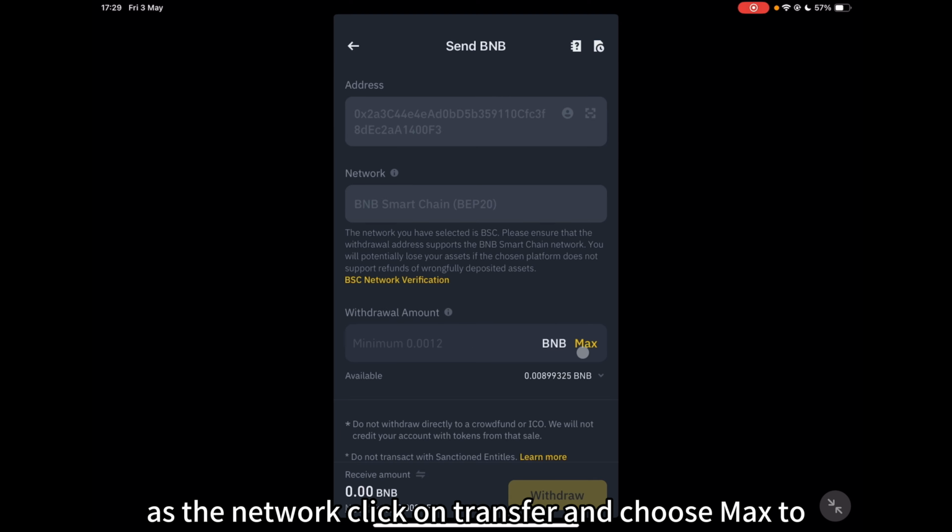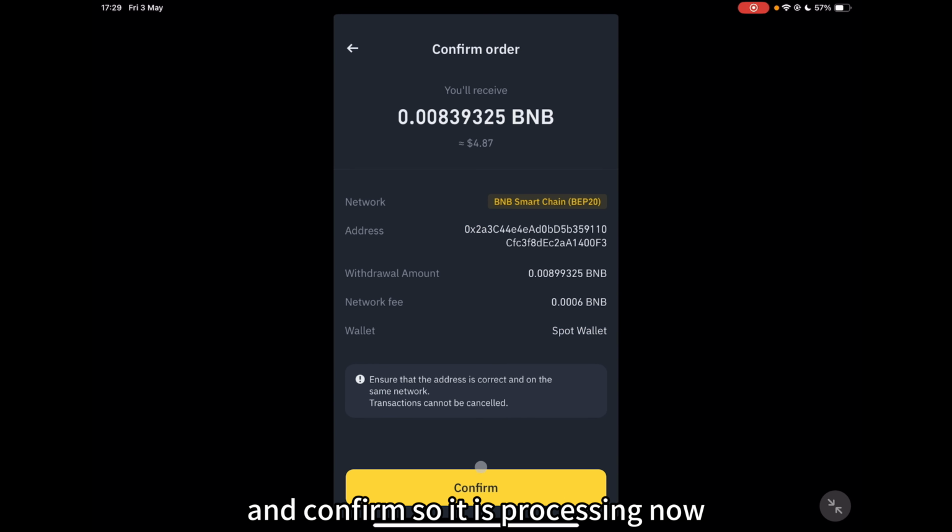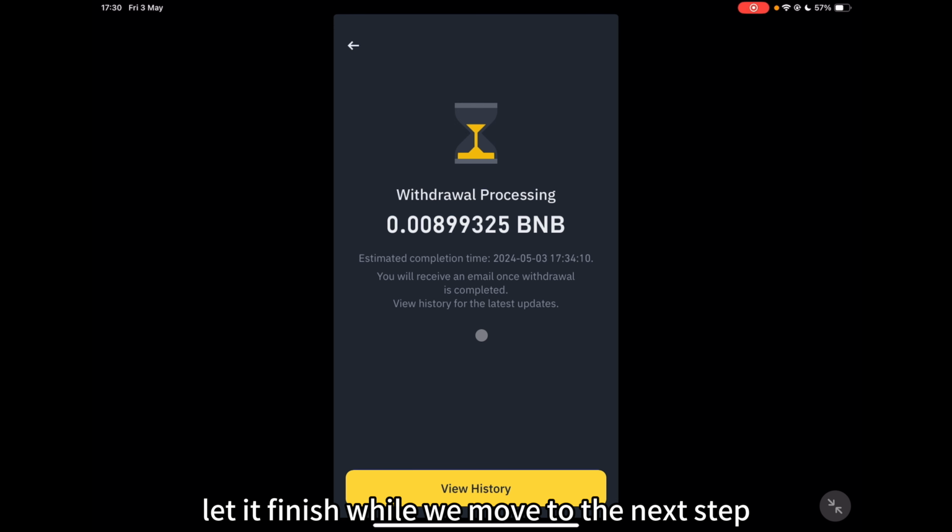Click on Transfer and choose Max to transfer everything for gas fees. Then click Withdraw and Convert. So it is processing now. Let it finish while we move to the next step.